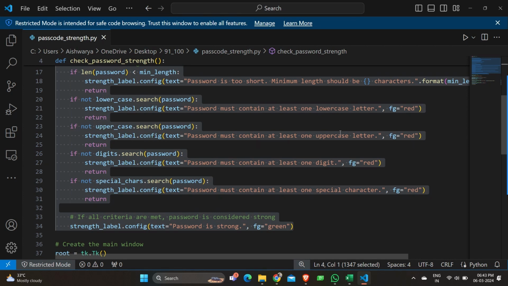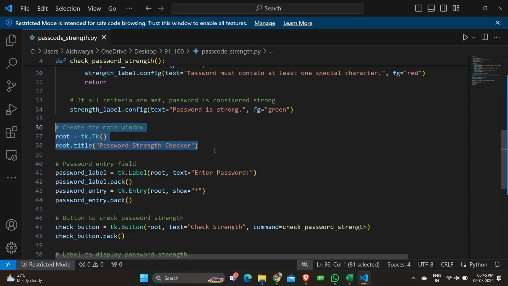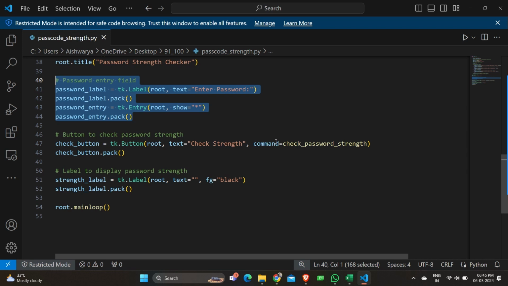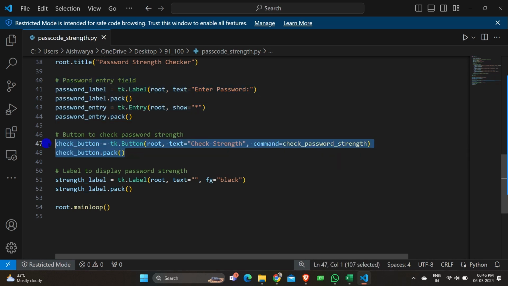Then let's go to the GUI part. Here you can see root equals tk.Tk gives the main window, and we are setting the heading as password strength checker, which is the title. So let's move on to the password entry field. Here it creates a label, password label, to prompt the user to enter a password, and an empty field called password entry for entering the password. The password characters are hidden, or you can call it masked, using the star option so that other people can't view whatever password you're setting.